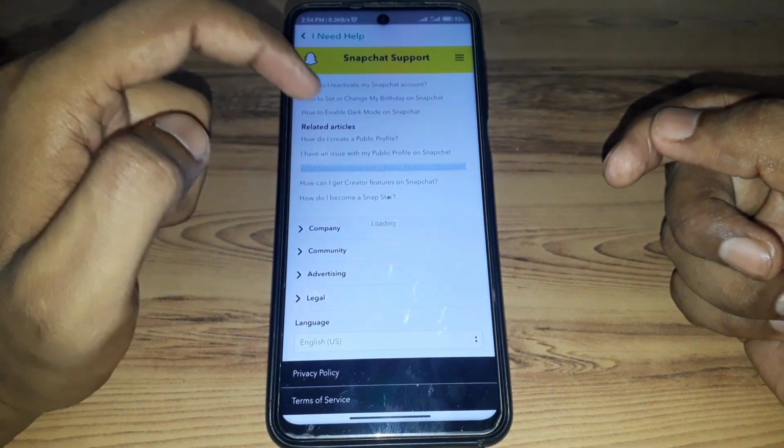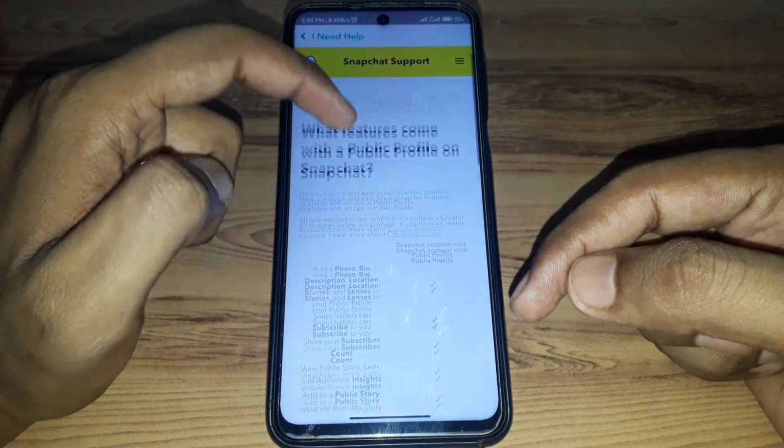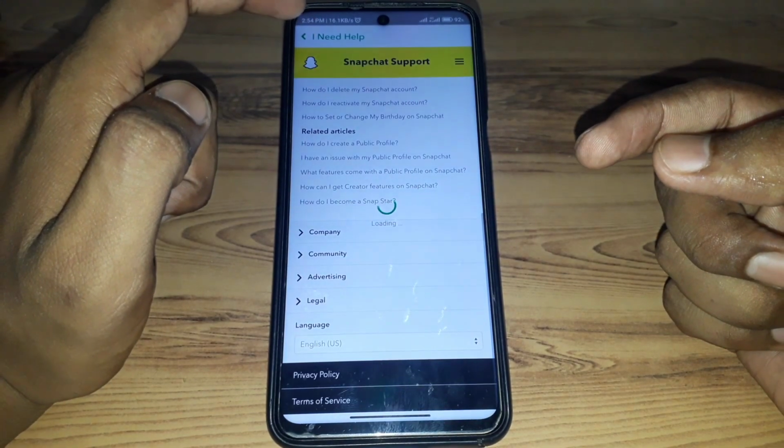And after that you can simply connect to Snapchat Support, and they will tell you the details and help you in the best possible way as soon as possible.